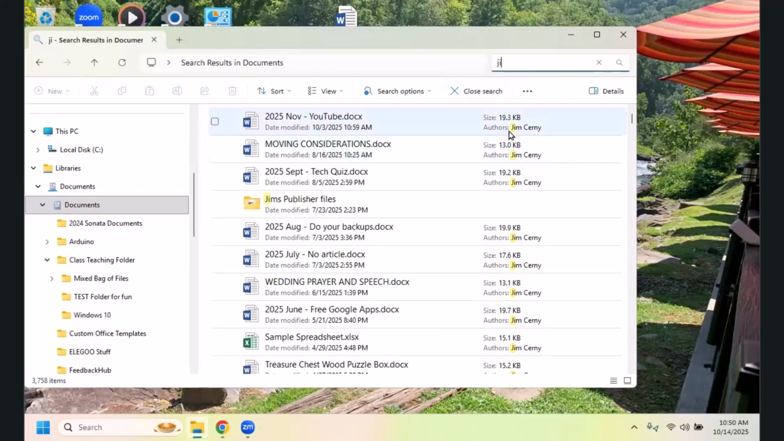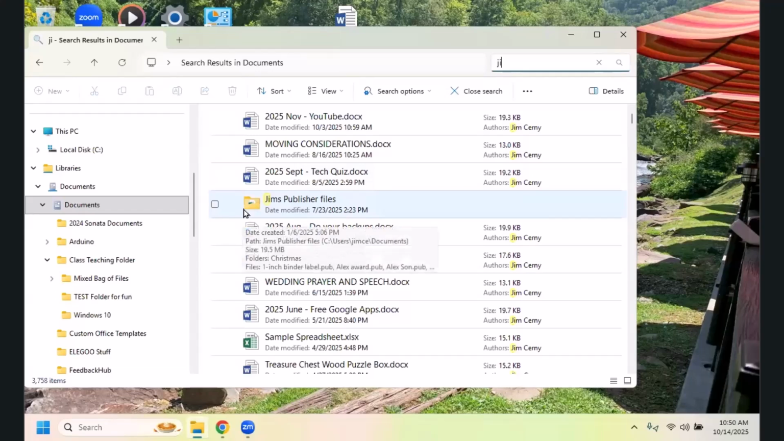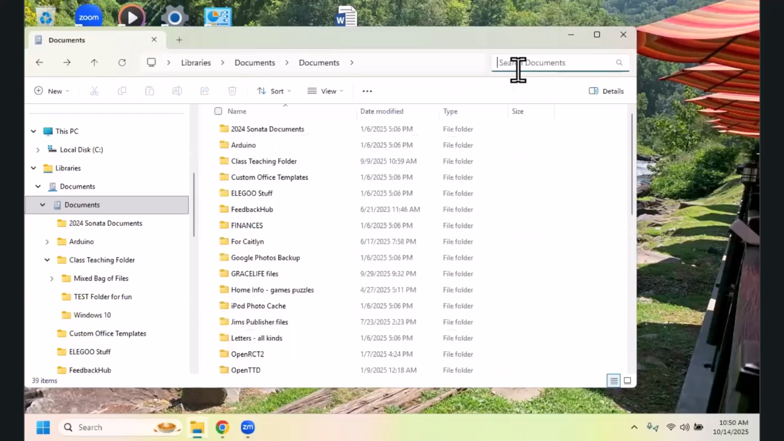I am an author. The letters JI don't appear in the name of the file at all. But it found JI in the author, so it's listed it. Here it found JI in the letters of the folder name. So it lists it. So the more letters you put in, the more choices you have.